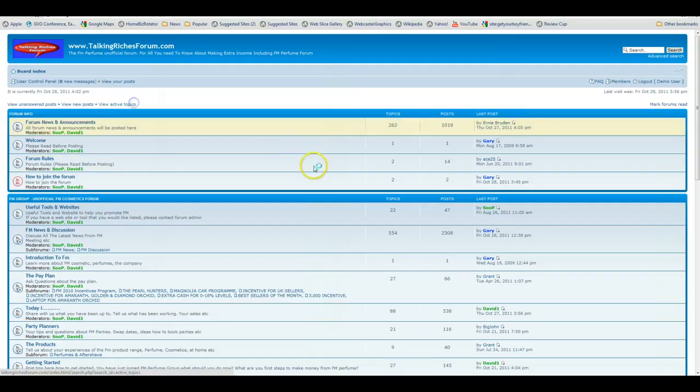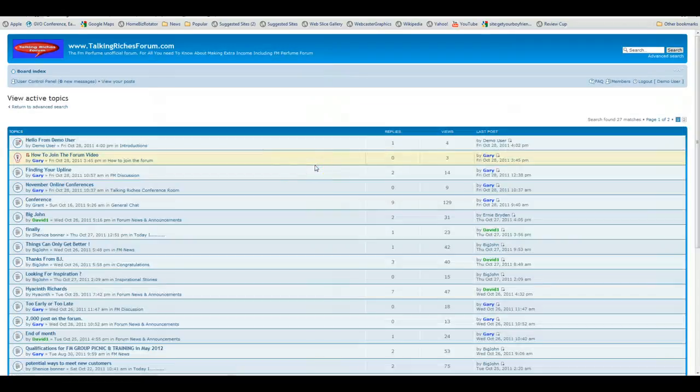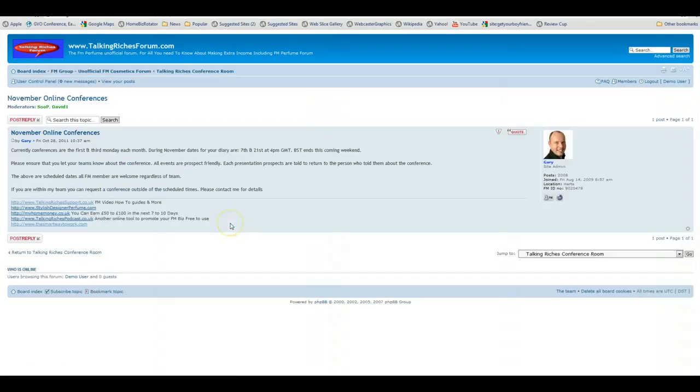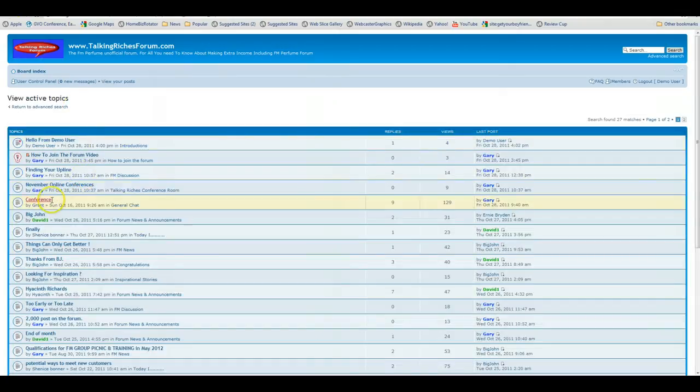But let's say you want to talk about stuff that's going on actively now. Again, just have a look at this one. It says hello from demo user, replies 1, that's because I as a demo user put that in, and 4 views. Okay, let's have a look at one of the threads here. So I'm going to just pick another one. So I'm just going to hit the back bar to go back to that same place, conference, because it's quite an active one.